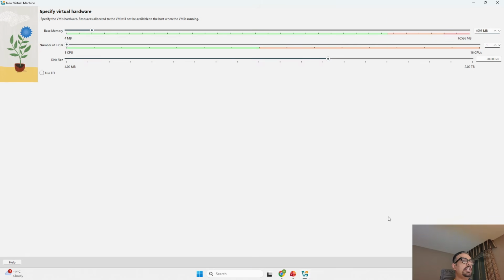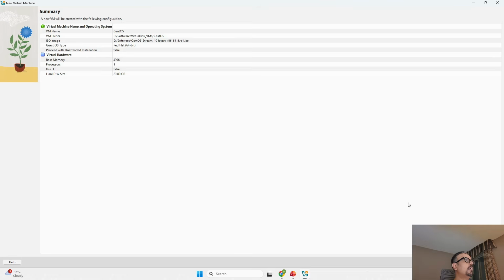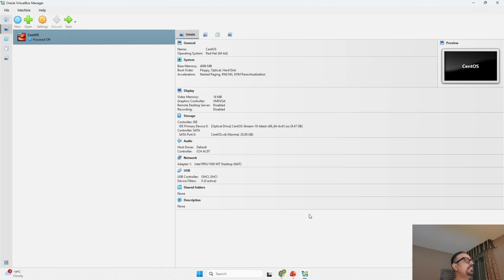And no need to change anything else. I will click on next, and now just go ahead and say finish. Once you click on finish, you will see that the CentOS VM entry has been created in your VirtualBox now, which you can see. Now, once the CentOS entry is created, just make sure that this CentOS stream is automatically selected.